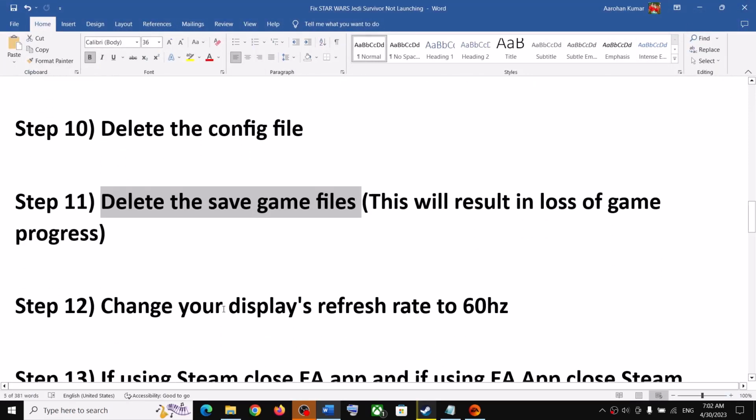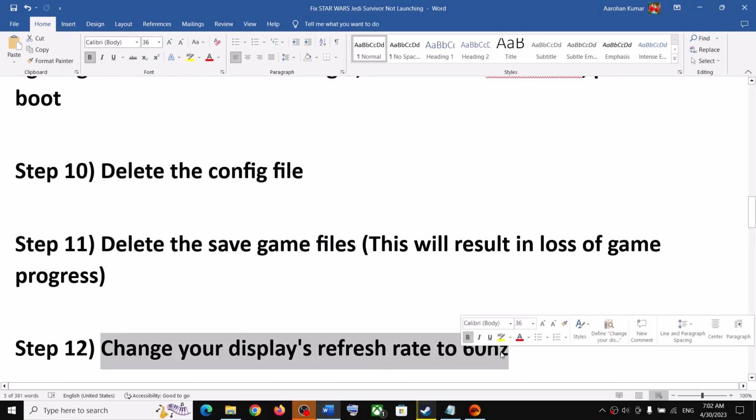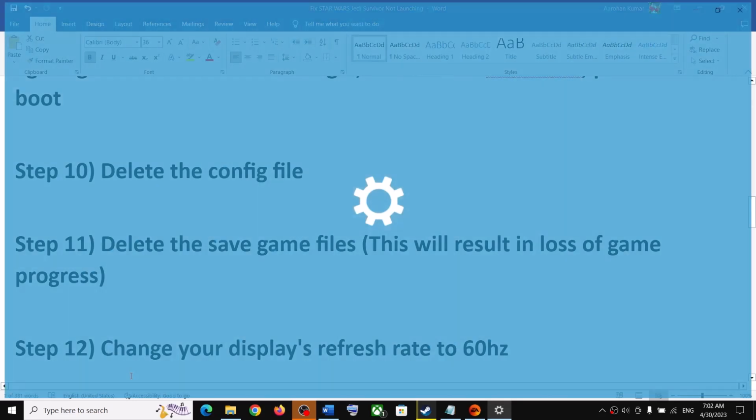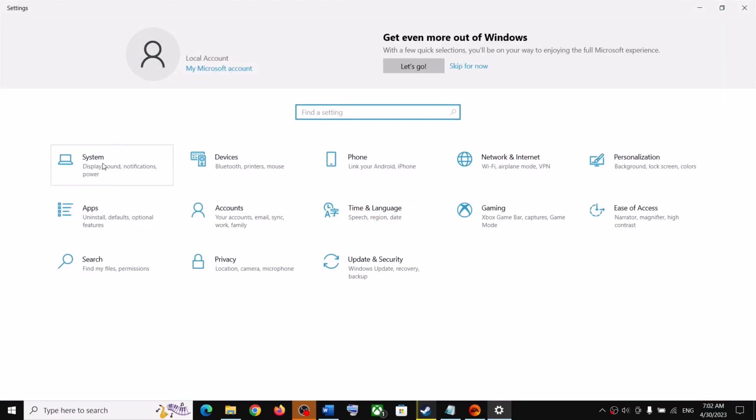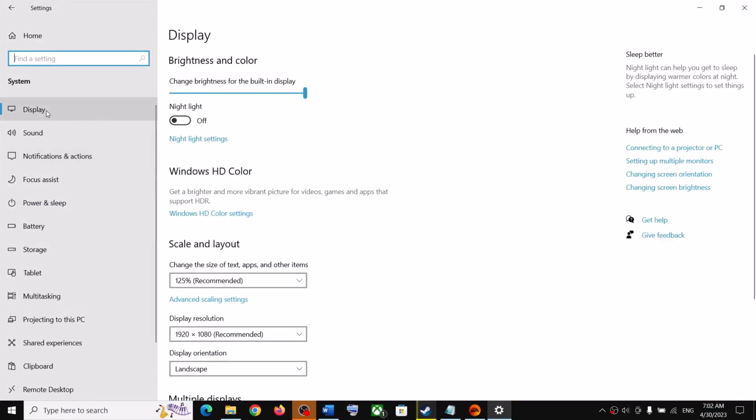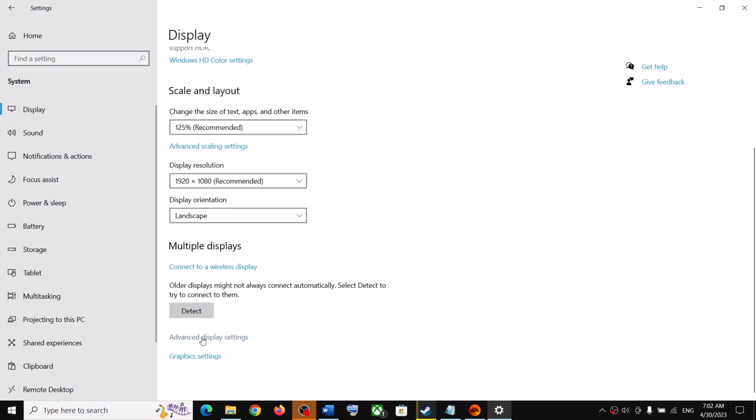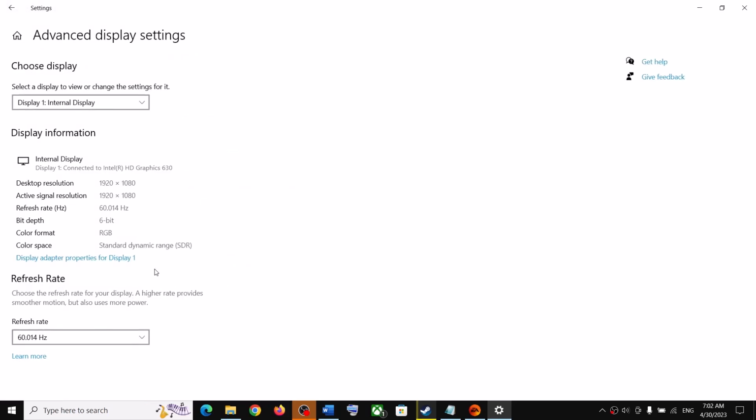Next step is to change your display refresh rate to 60 Hz. For this, open Windows settings and go to System, and then under Display, scroll down and click on advanced display settings. I think the process is the same for Windows 11 users. So go to advanced display settings and over here select 60 Hz.